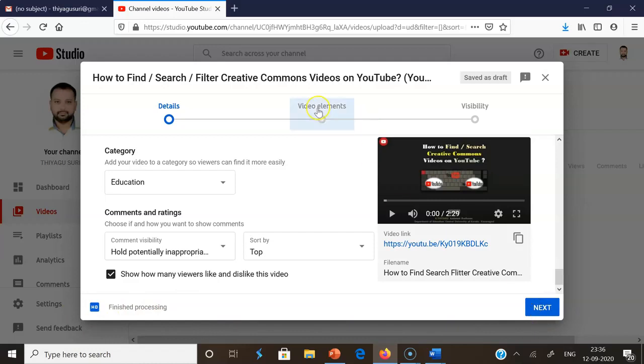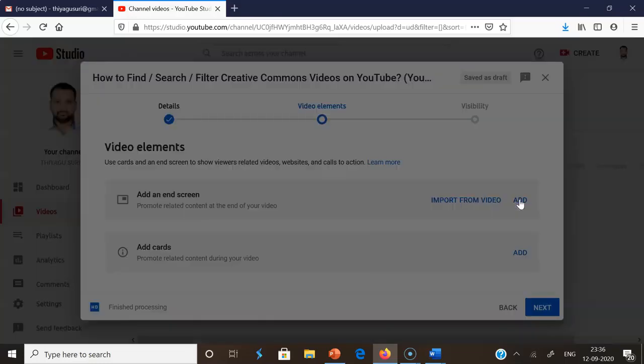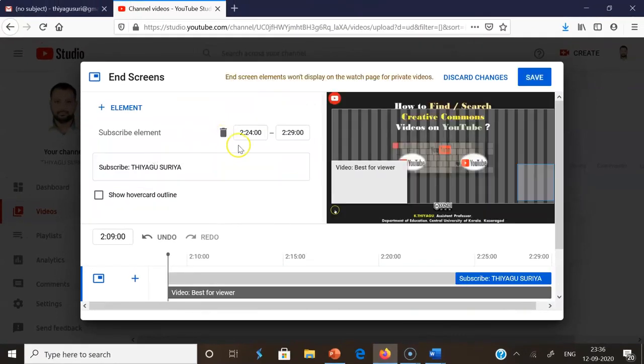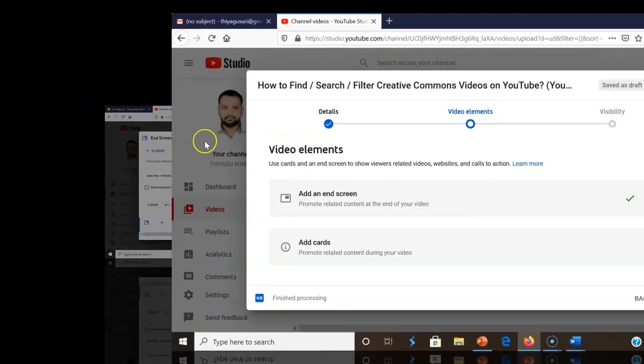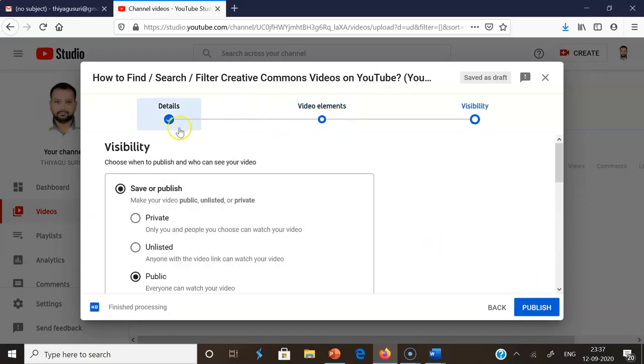The next step is called video elements, and the last step is called visibility. I'm going to the video elements option. In the next interface, I'm clicking the add option, which promotes related content at the end of your video. In the add options, I'm going with the first element. From 2:24 to 2:29, some kind of advertisement related to my videos may come. I'm clicking it as an element and clicking save. See here, you get the tick mark. The details are over. Once you click next, the second step is over.